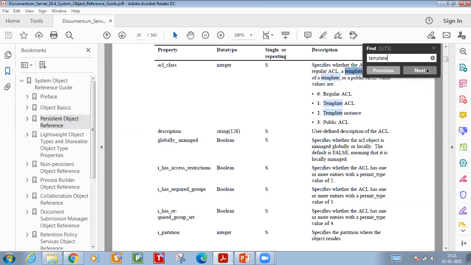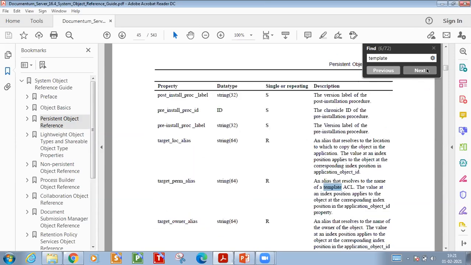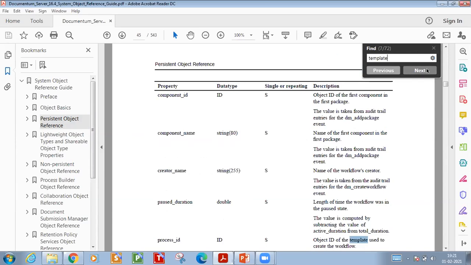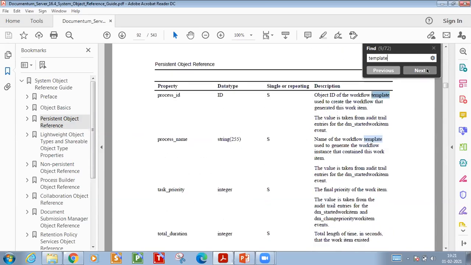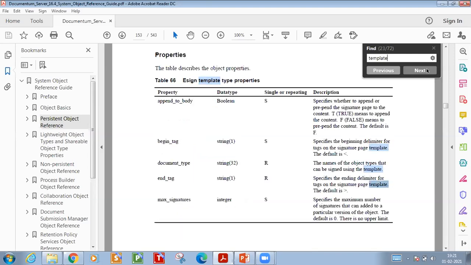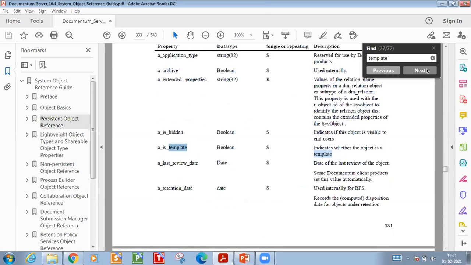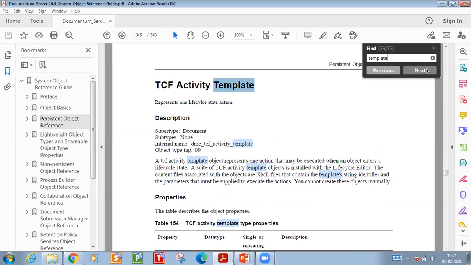Template ACL is there. Alias set is there; we have not gone through that, maybe next session. Template process name is there. Process ID is there. E-sign templates, even e-sign has one template for electronic signature. Those things relate to guideline requirements in pharma. Mail method also, which I think you already told briefly when the first session started. But this is on TCF only.